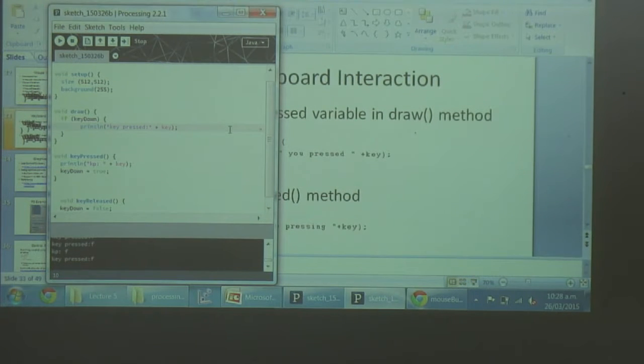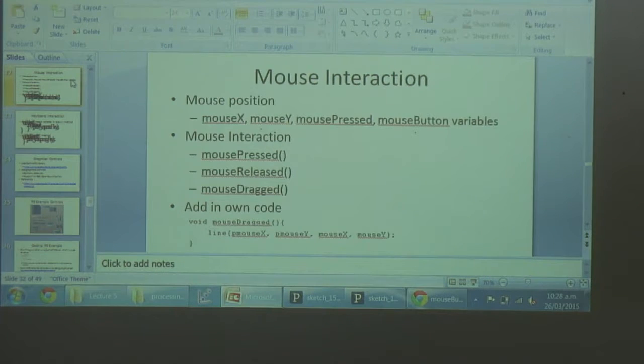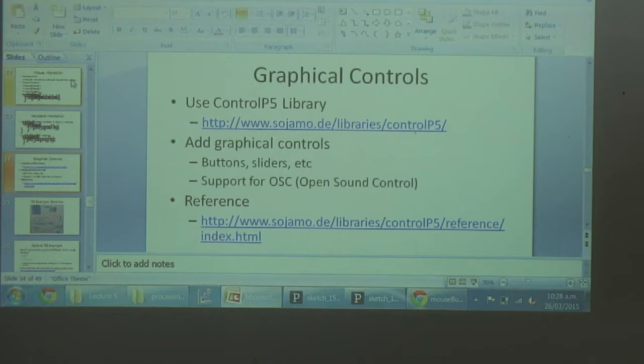Everyone follow along? Yep, cool. So for the mouse and keyboard interaction, it doesn't actually make a huge amount of difference which one of these you want to do. You can always make it work one way or the other. It just depends on what you prefer doing.